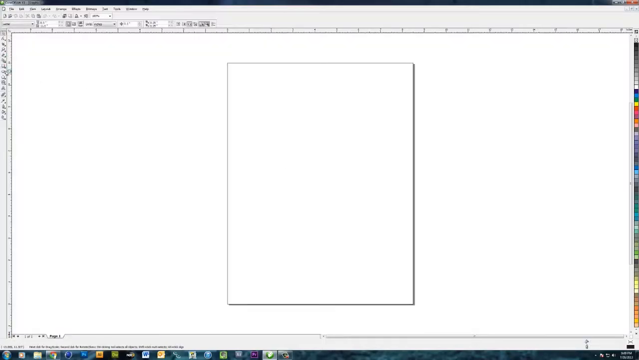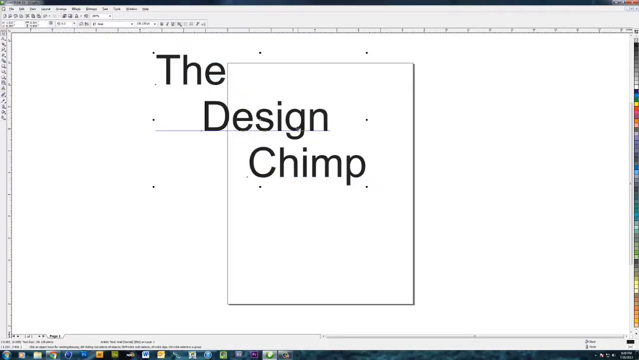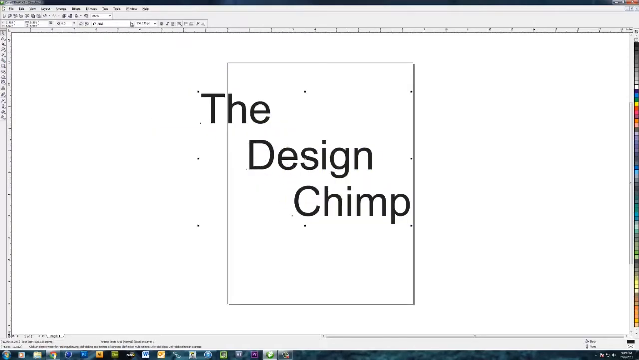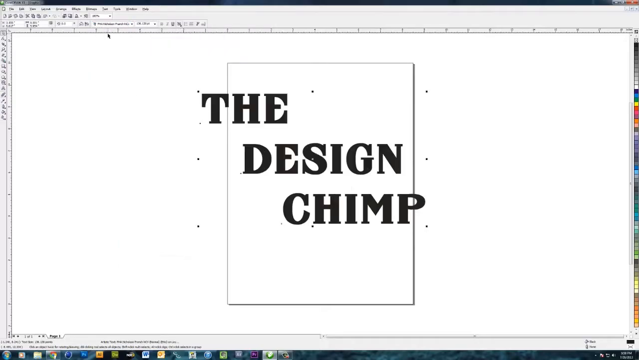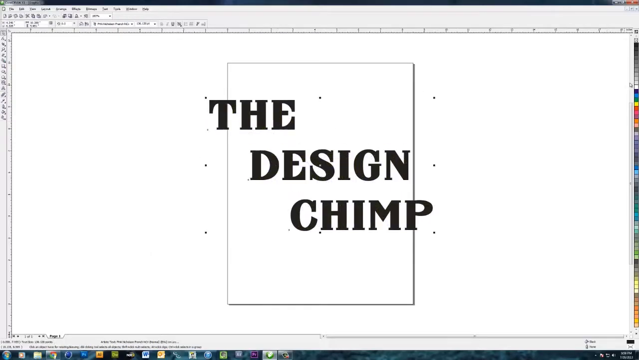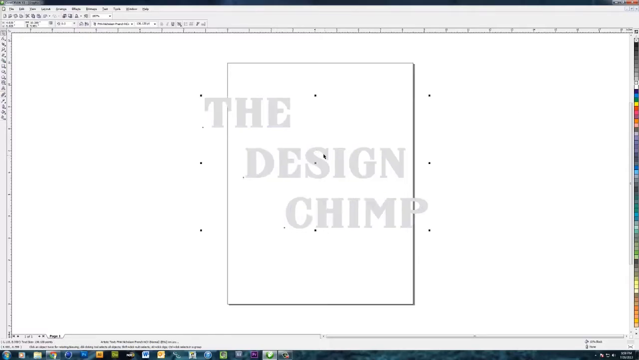And I'm going to go ahead and create my text. And I'm going to go ahead and scale it. And then I'm going to go ahead and change the font, as soon as my computer responds. Okay, now that I have my font chosen, I'm going to go ahead and make it a light gray.